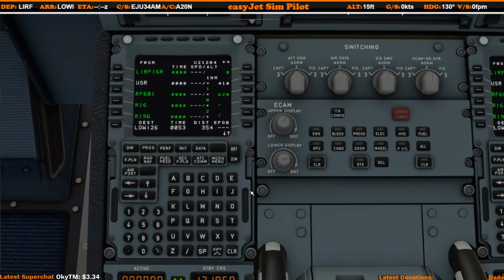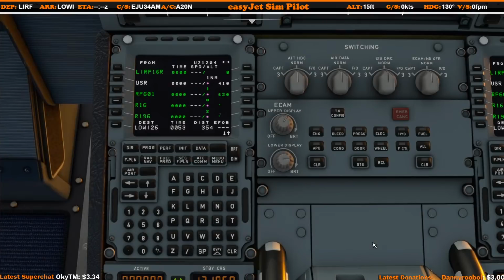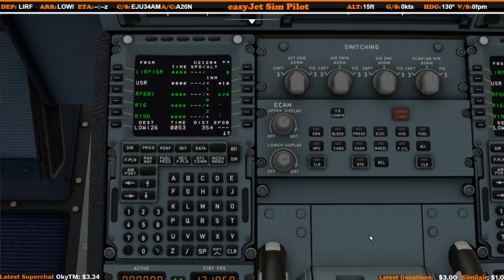HD, is it localizer 26 right? Is it 26 right? I know there's a grass strip. That doesn't count, does it?